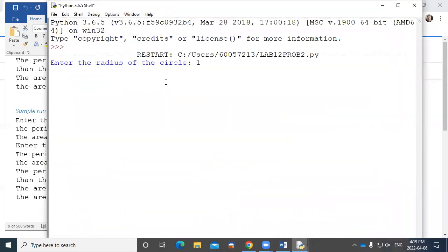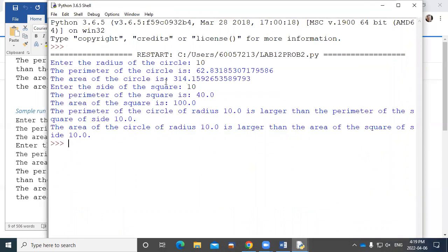Okay, so 10 and 10. All right, so the perimeter of the circle is 62. The perimeter of the square is 40. So it should say the perimeter of the circle is bigger. Yes, it is. And then the area of the circle is 300, and the area of the square is 100. So the circle is bigger. So it got the circle bigger on both of them. That's awesome. I think that's working nice.